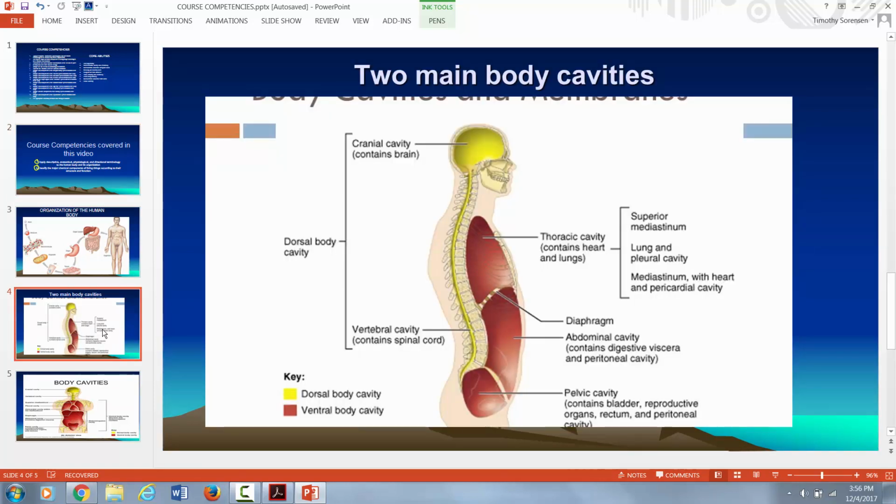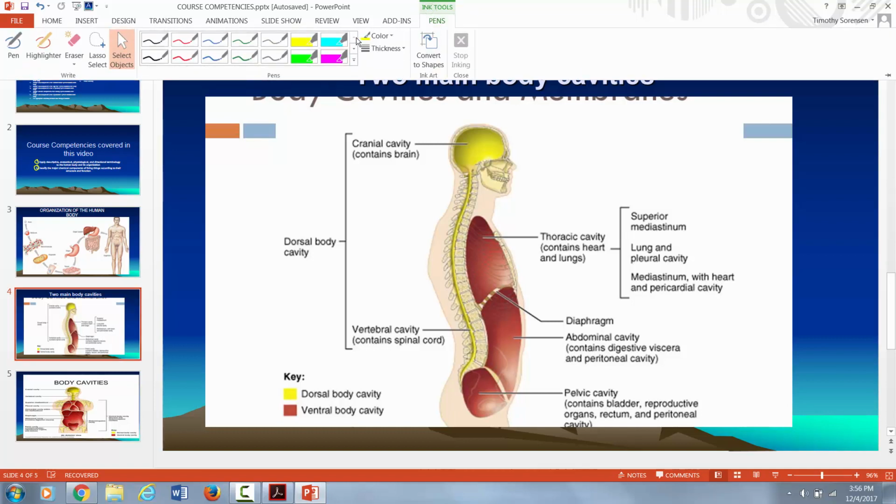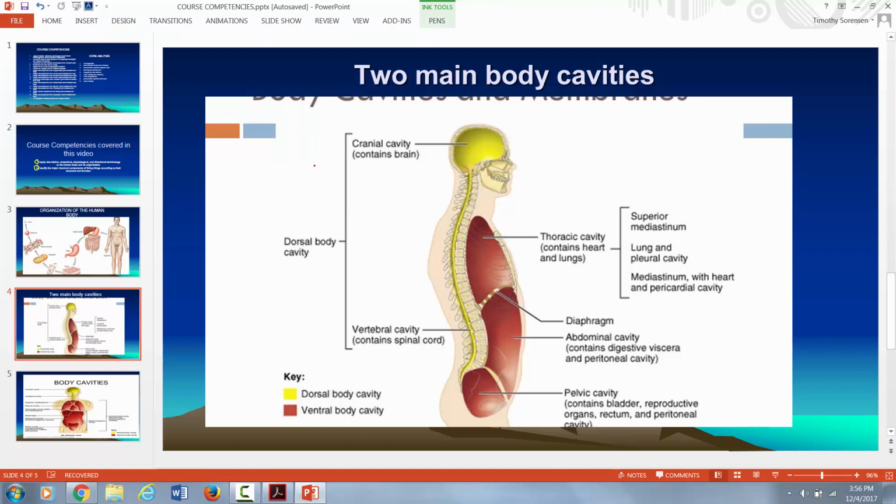Two main body cavities. What's a cavity? A cavity is a space that stuff goes into in your body. Now, there are two main body cavities in the body. You have your dorsal cavity. That was a poor drawing there. I'll fill that in. There you go.